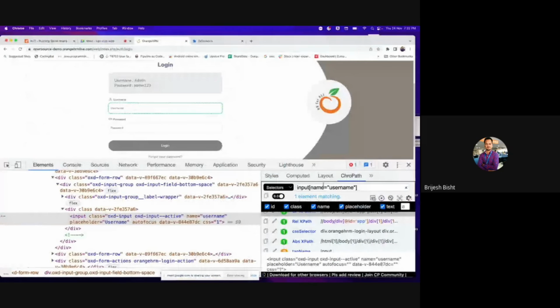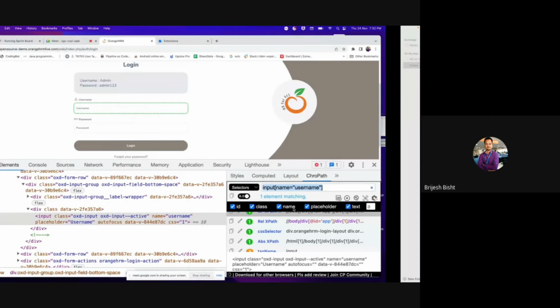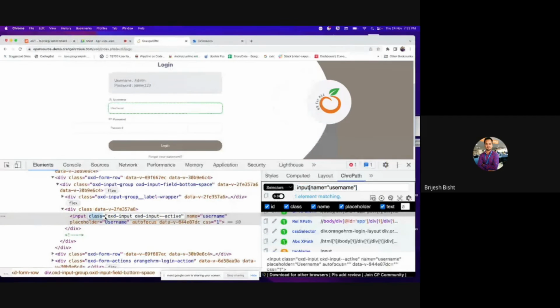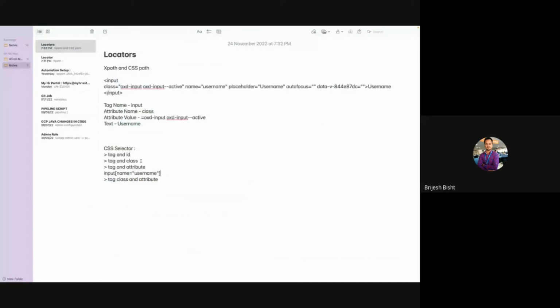Let me copy this and I can keep it here just for reference. Tag and attribute combination, and I can give here class also. I can copy the entire thing the same, and instead of this I can keep it. So it is matching with two elements because class is common to both the elements. Okay, let me copy this, no problems. At least it is matching with some elements.